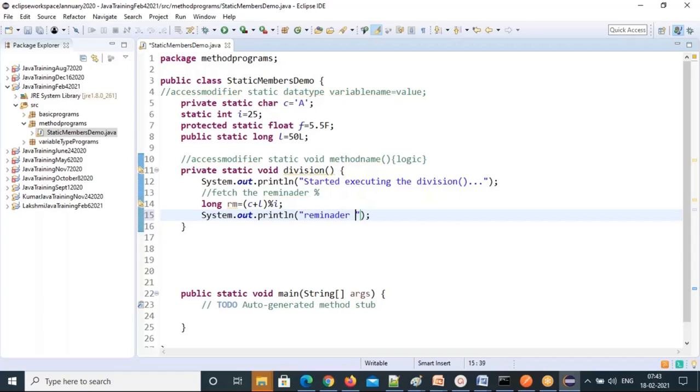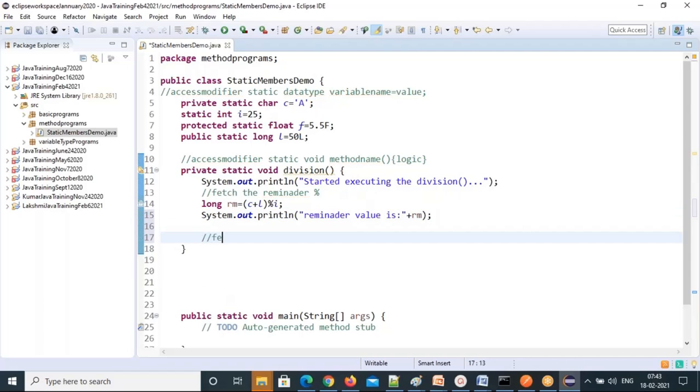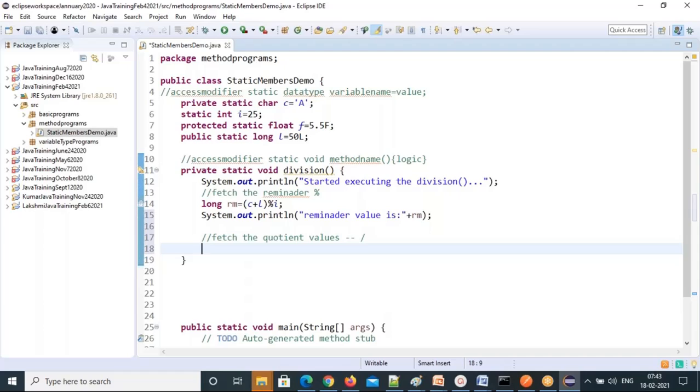So the remainder value is just RM. That's one thing. And fetch the quotient value. This is all mathematics and I'm not doing anything wrong. So great here, just use the forward slash. Use the forward slash and this will give you the quotient. So this also I'm going to use, and so all the data we are going to use here.